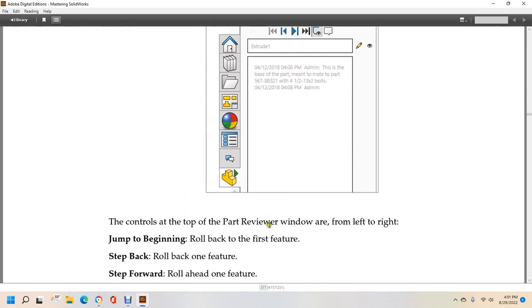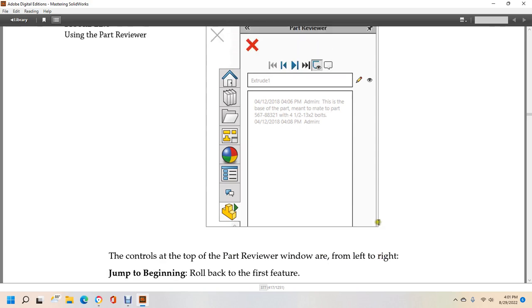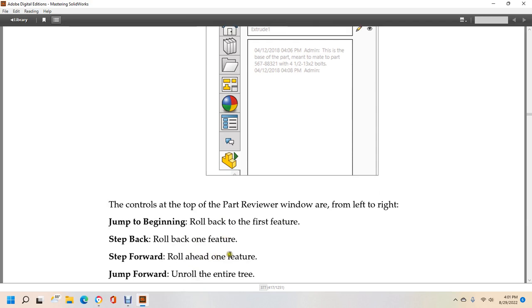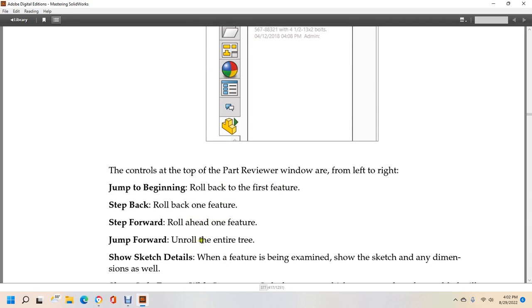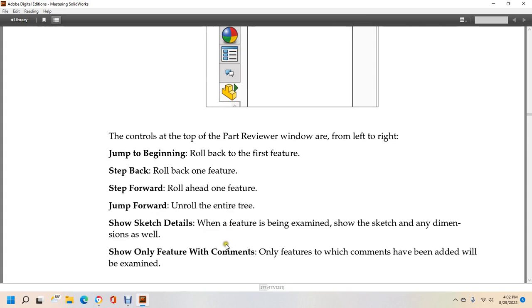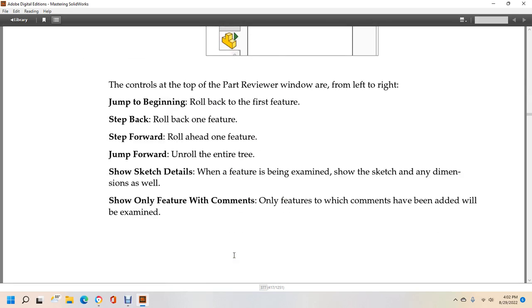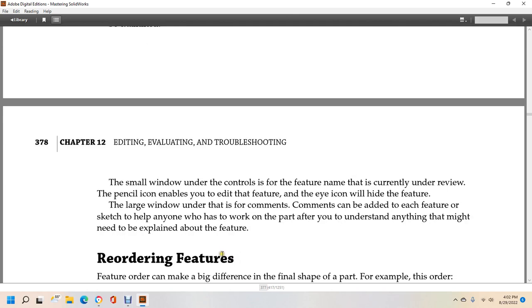The controls at the top of the Part Reviewer window are, left to right: jump to the beginning, roll back to the first feature, step back, roll back one feature, roll ahead one feature, jump forward, unroll the entire tree, show sketch details when a feature is examined, show the sketch dimensions as well, and show only features with comments. And that is using Part Reviewer, the part with the green arrow on it.